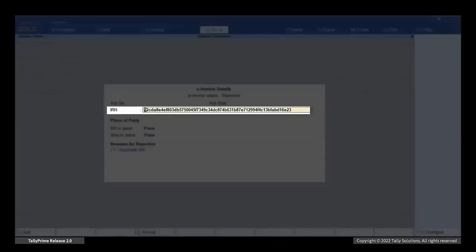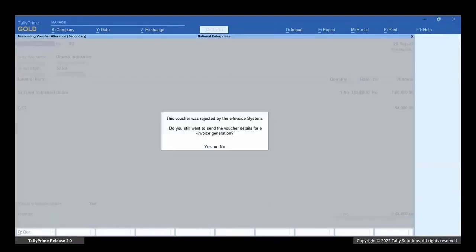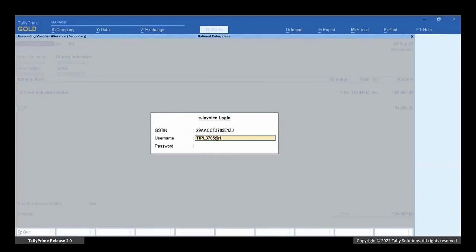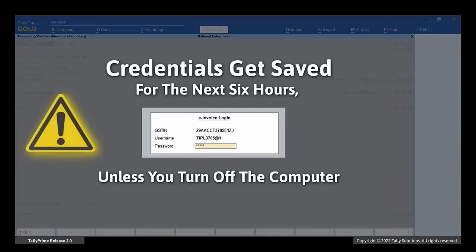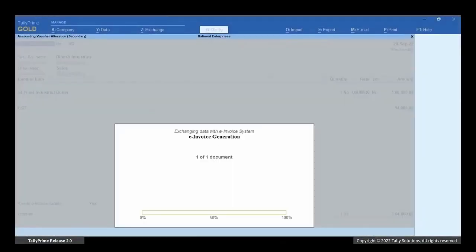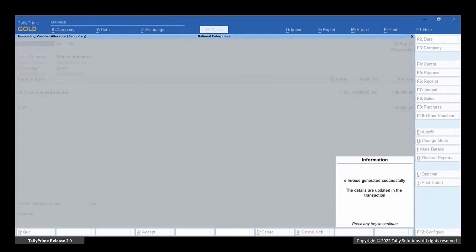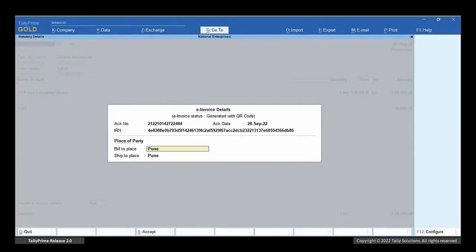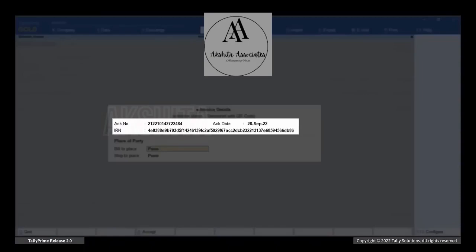Remove the duplicate IRN. Press Ctrl A to save. Press Y to generate e-invoice for the transaction and enter your credentials. You do not need to enter the credential for the next 6 hours unless you turn off your computer. As you can see, the e-invoice gets generated. The voucher also gets updated with the acknowledgement number and IRN.